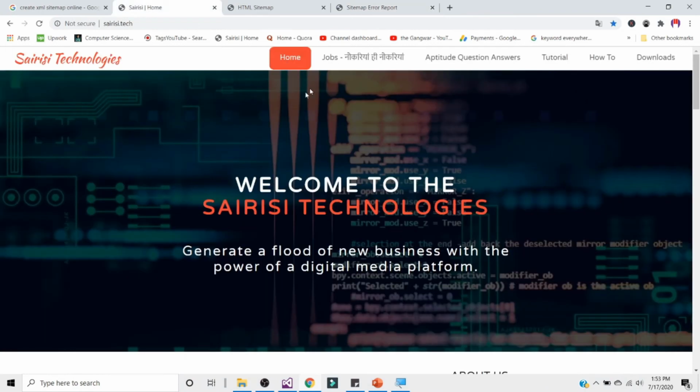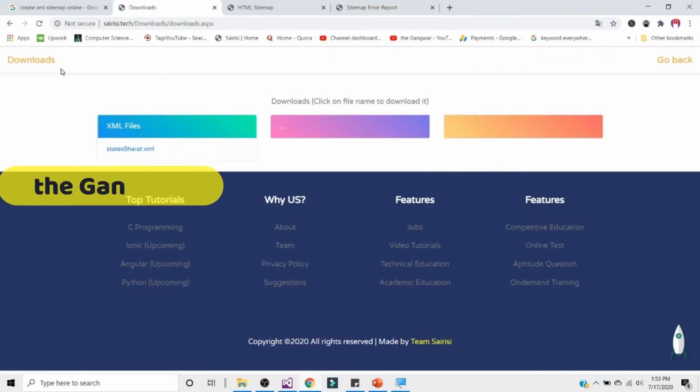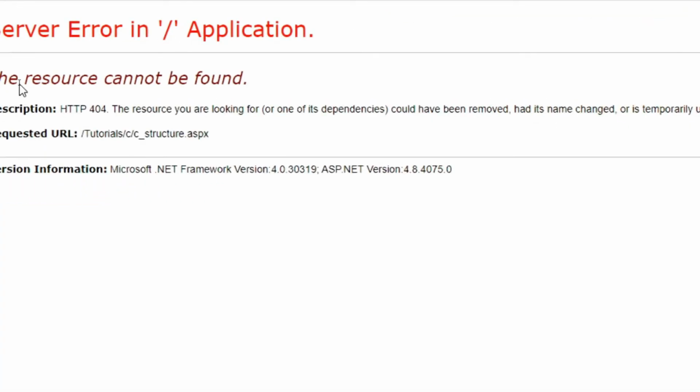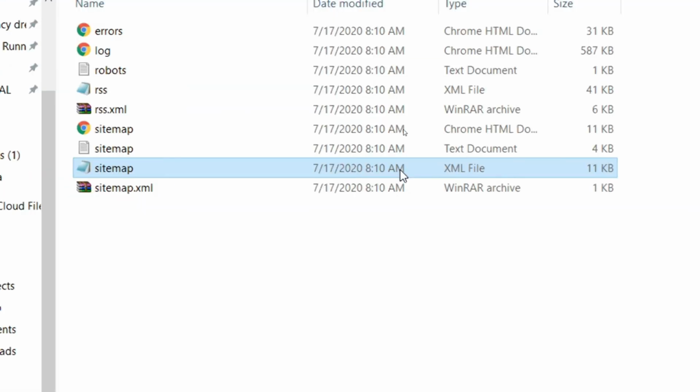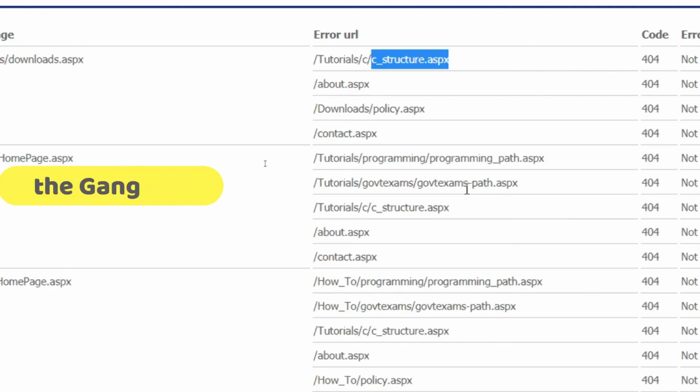In the running website we can check it. Downloads, and here is the top tutorial C program. Okay, so here is the error. Page is not found. So this is how you find the navigation errors on your pages and resolve them. In the next step, we are going to upload this file to the hosting panel, or you can say hosting server. After resolving it, create the XML file again and upload that.